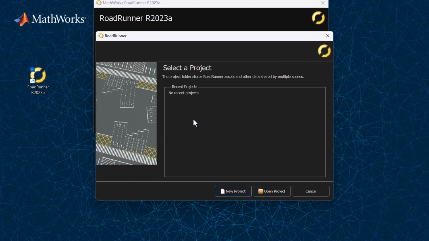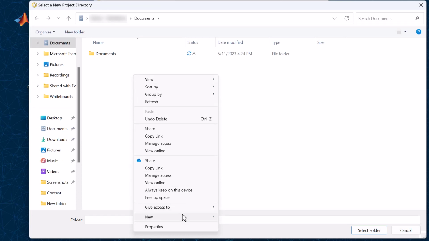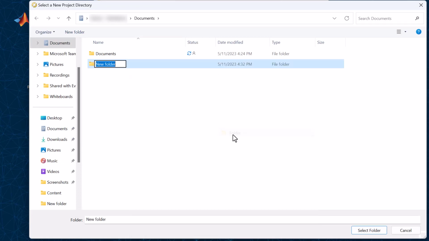When opening a new scene, RoadRunner prompts you to select a project to save the scene into. In RoadRunner, a project contains one or more scenes and the assets that are shared by these scenes. Assets include things like road styles, buildings, and props. Let's go ahead and create a new project and create a new empty folder to save all the scenes and assets in.